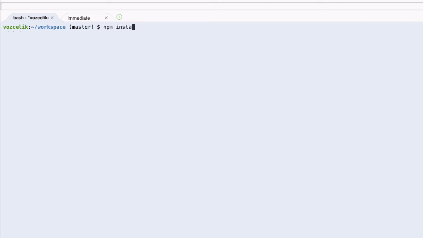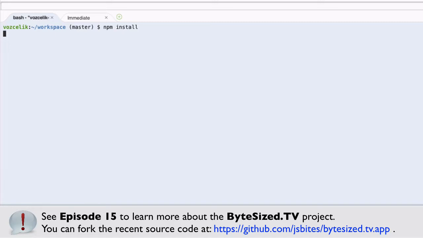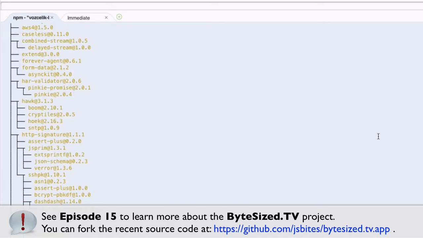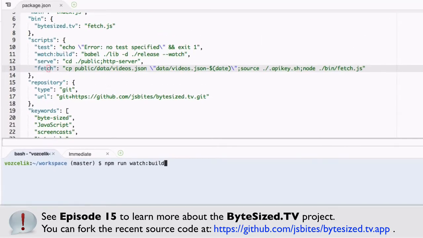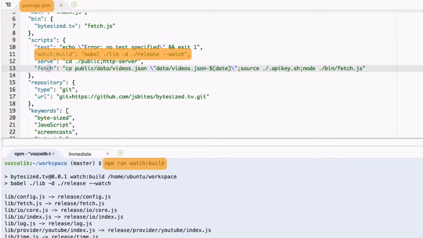Next, let's install the dependencies of our project by doing an npm install. And then I'll execute npm run watch build so that my code is transpiled whenever I make a change in the source files.